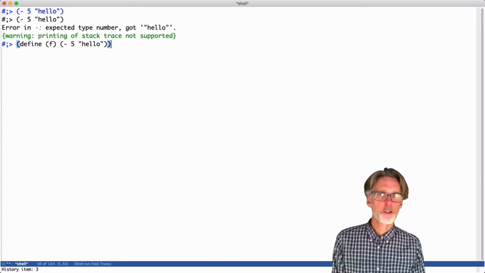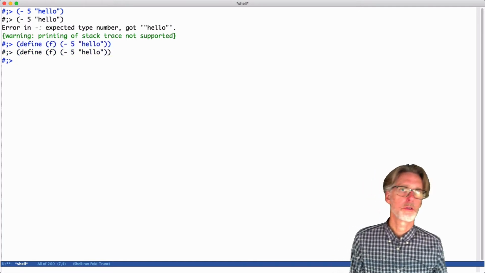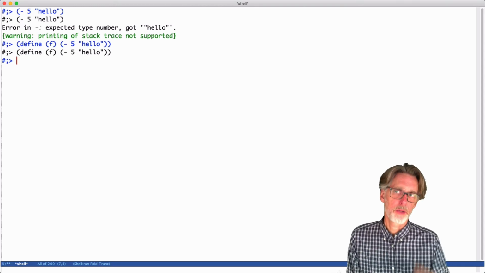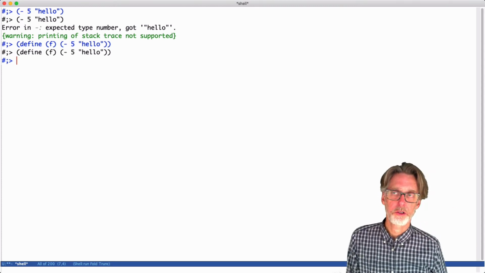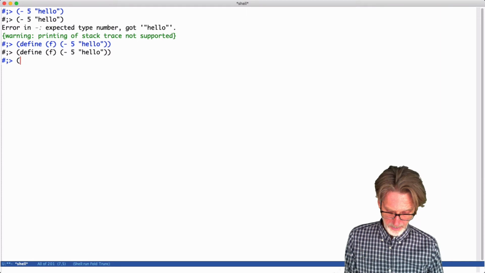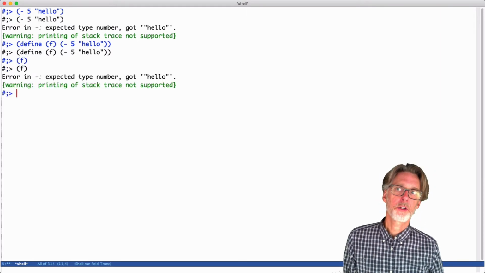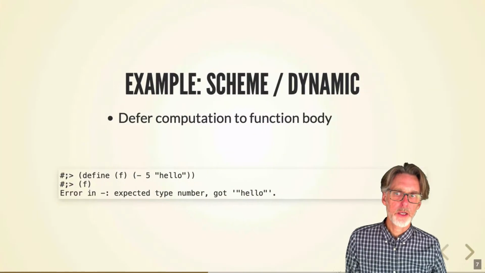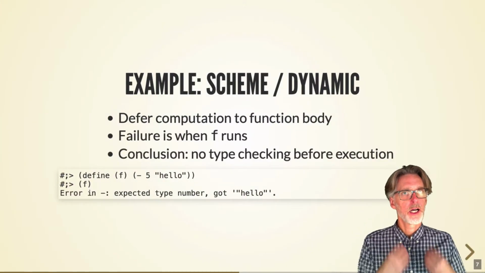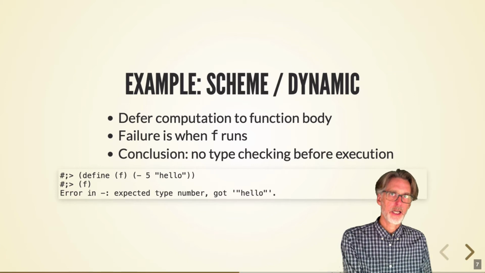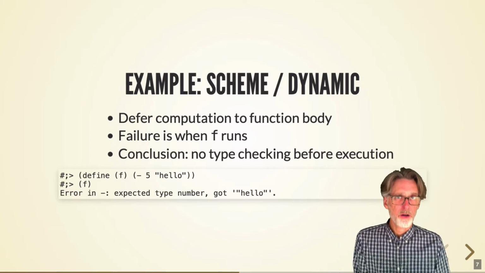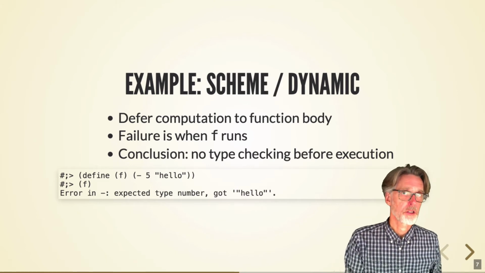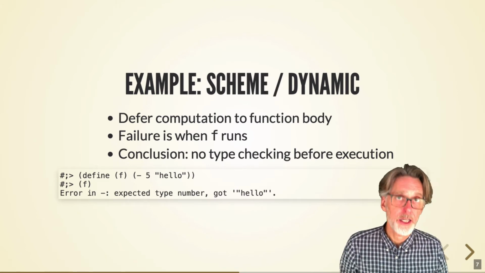I can define a function that performs the subtraction. So note, I have not immediately done that subtraction, but I'm potentially going to do it in the future. Note that Scheme has no problem defining that function. It's only when I invoke the function that I get the error. And here we can really see the difference between a static and a dynamic error. So static errors are enforced at the time of definition, whereas dynamic errors are enforced when we actually run the code.